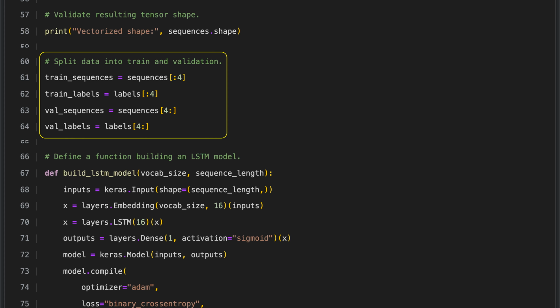We split our dataset into training and validation sets to see how well the model can generalize. The first 4 sequences and their corresponding sentiment labels are used for training, so the model learns from these examples. The remaining 2 sequences and their labels are reserved for validation, meaning they are only used to test the model on data it has not seen before. This separation helps us fairly evaluate the model's performance beyond the training data.